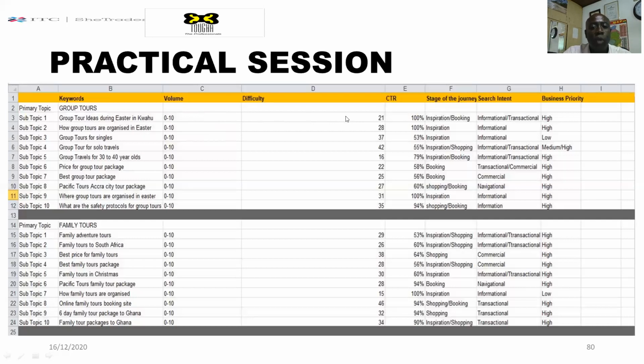The difficulty is 21. It is not too difficult. The ranking of the difficulty is from 1 to 100. So if it's at 21, then you can reasonably say that it's not difficult ranking against other competitors if you use something like this. Then the click-through rate too is 100%. So if you choose this one, the chances of people clicking on this one is 100%, which is very good. But then you also must look at the stage of your customer journey.